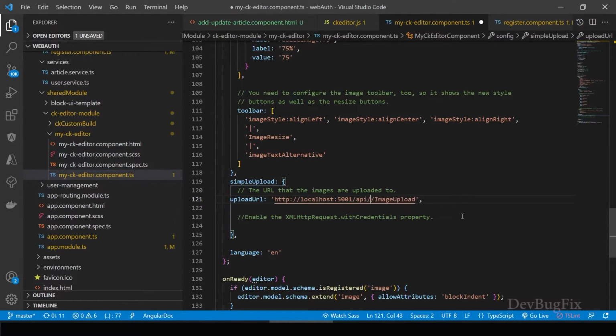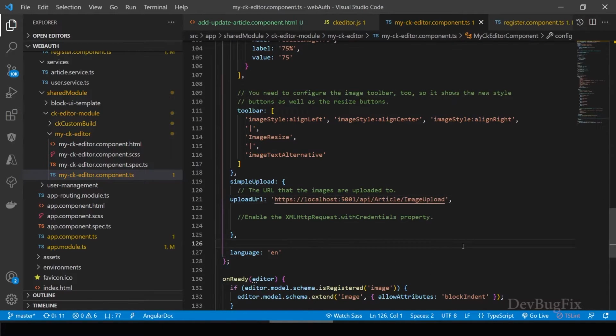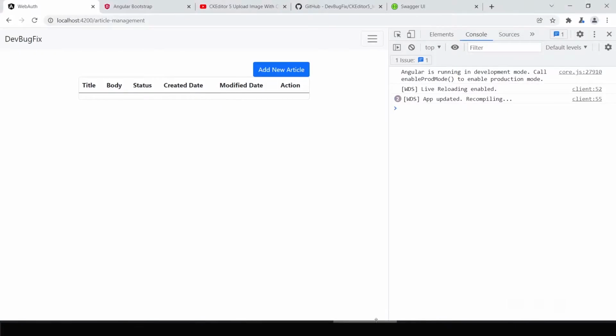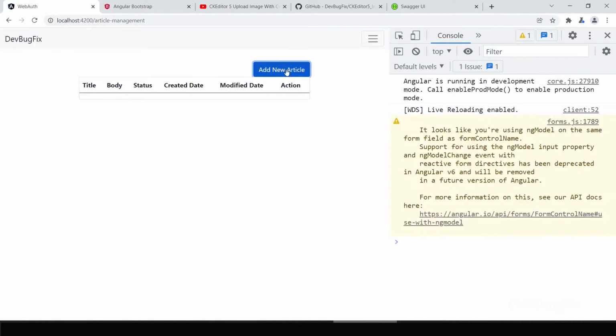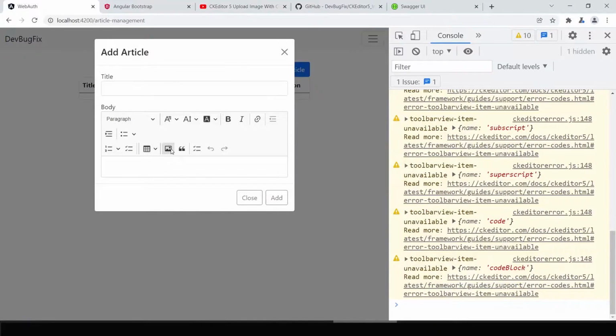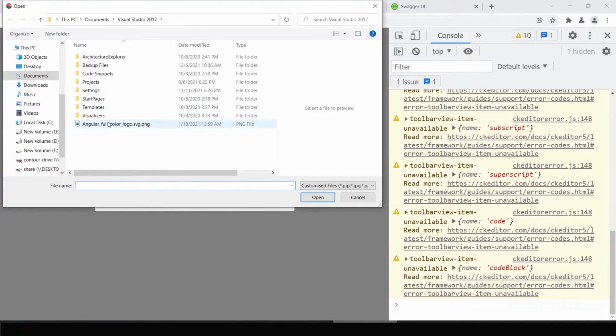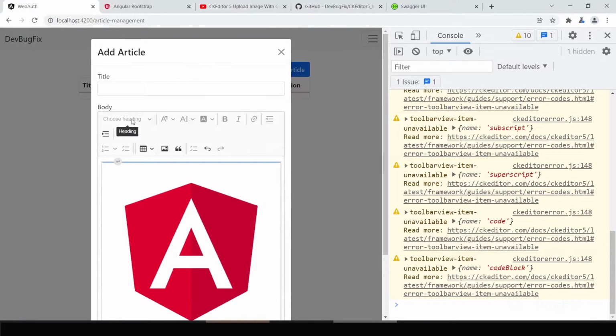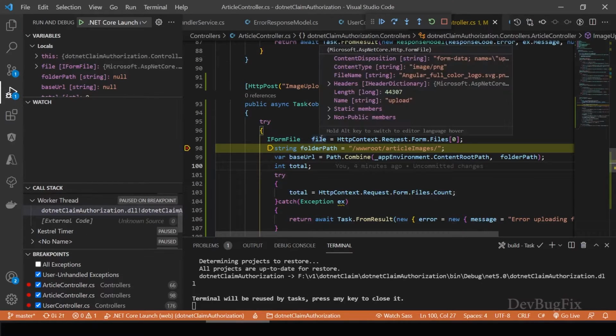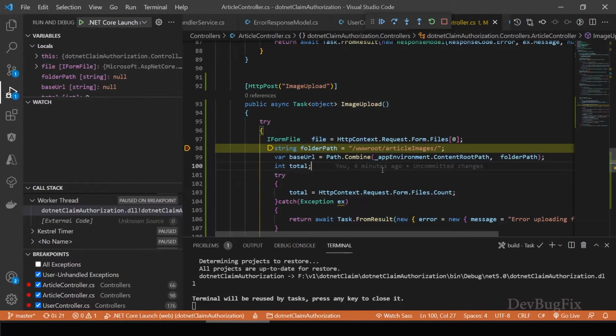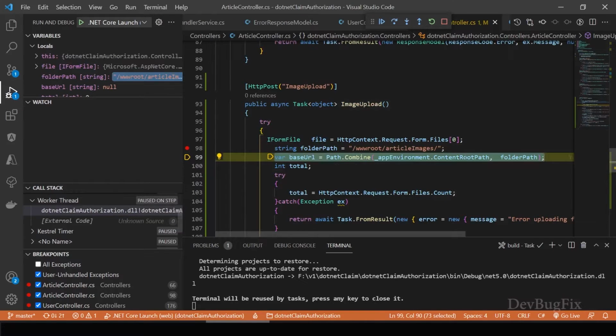Controller name is article and we will use HTTPS. Now we will test. Click on add new article. Select image and it will stop on the breakpoint. Press F10. Here you will see your project path.